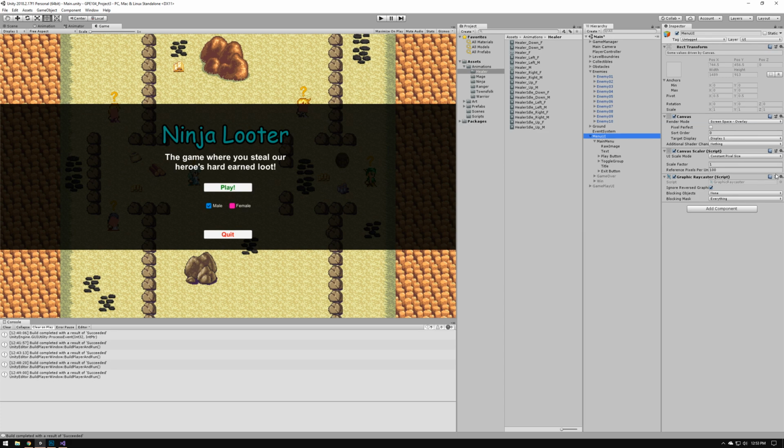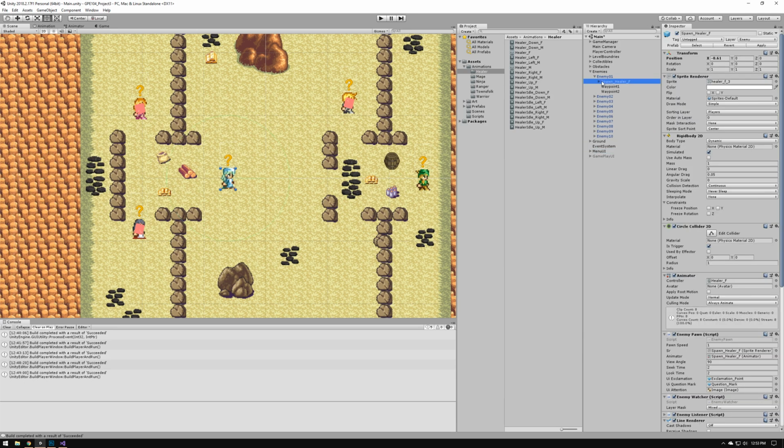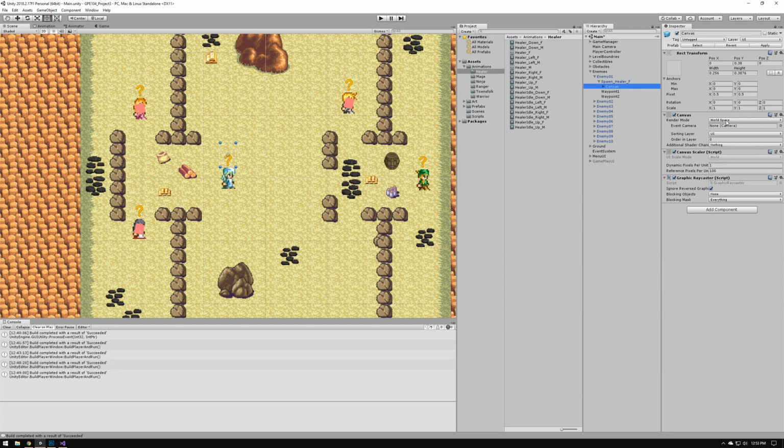Next item is canvas world space. So each enemy unit has a canvas item as a child, and it is set to world space, and it contains an exclamation point, a question mark, and a UI element that fills, that is used to indicate to the player that they're about to turn in the direction of the sound that they thought they just heard. So all those are using world space.